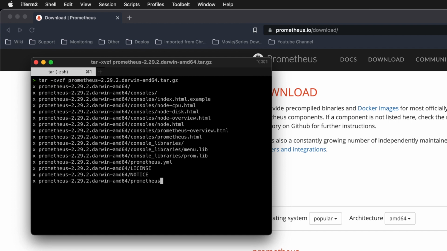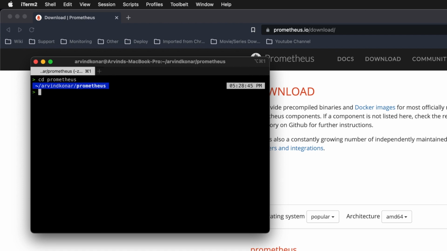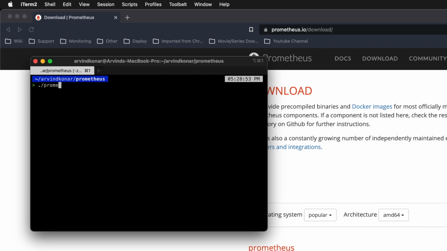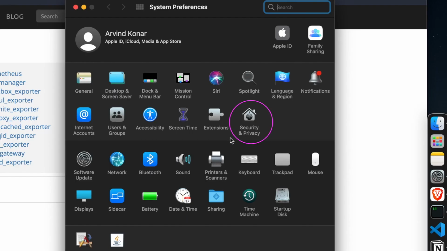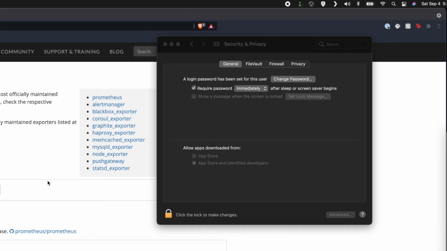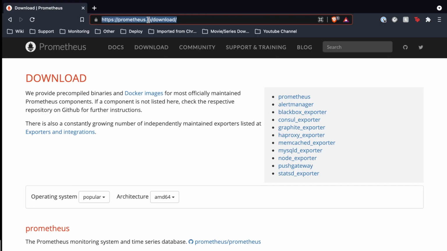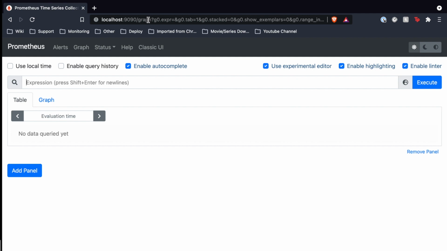Once that's done, I'm just going to rename the folder so that it's short and precise. Go to the Prometheus folder and run the binary. On my Mac, I'll have to allow this binary to run, so I'm just going to do that. Alright, so finally I'm able to run it. Prometheus has a very basic UI. Let's go to localhost 9090 and check it out.